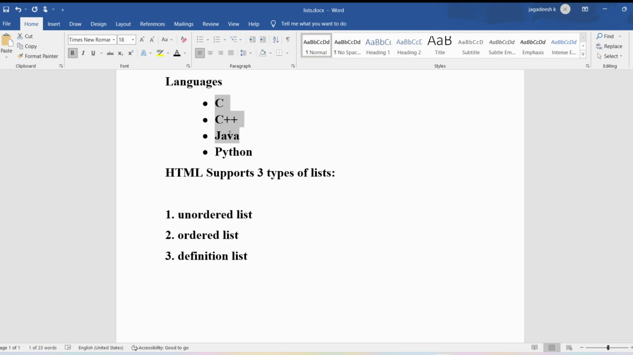Now did I provide any order here? Can I say C 1, C++ 2, Java 3, Python 4? Like that I have not ordered. Such kind of list we can say is an unordered list. In unordered list there is no sequence or special order. The list of items will be provided using bullet points.